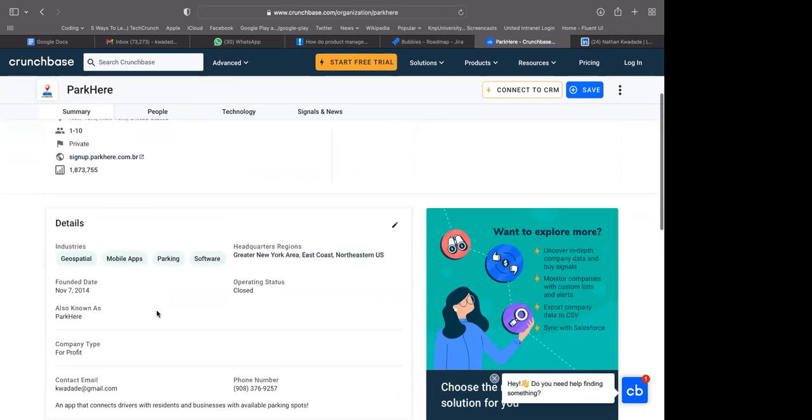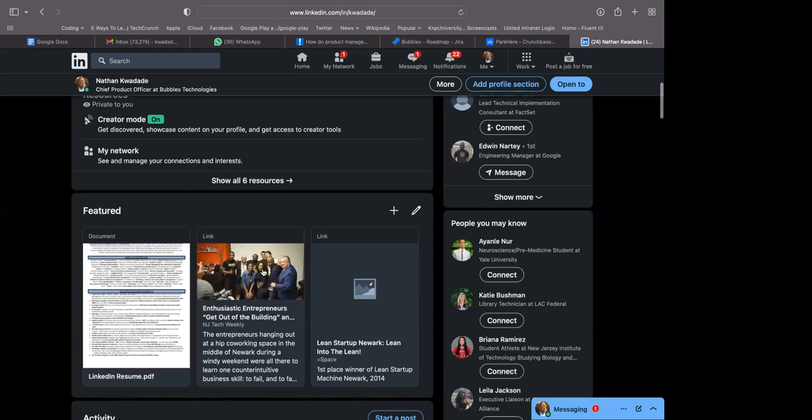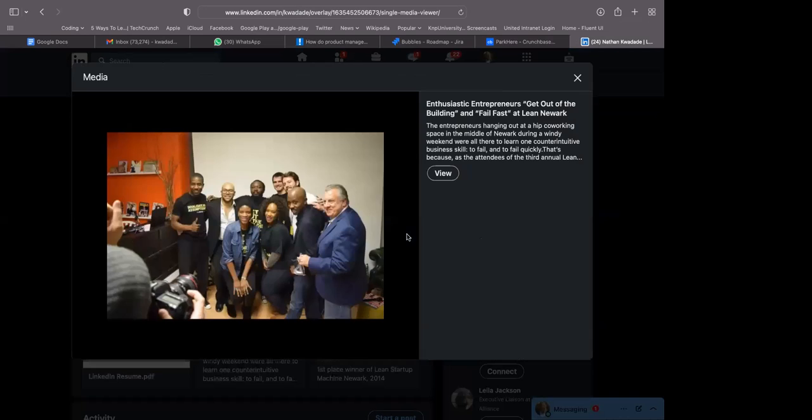So I created this idea at the Lean Startup Machine, and that was right out of Newark, New Jersey. I formed a team. If you go to my LinkedIn, this was the team that I was a part of. I don't know if you can see my LinkedIn. Can you see my LinkedIn? Yeah. Okay, so that was me and these two Brazilian guys that joined me to build the product.